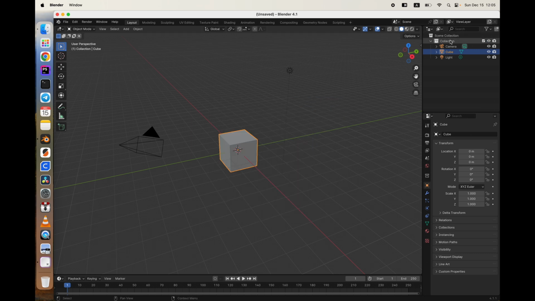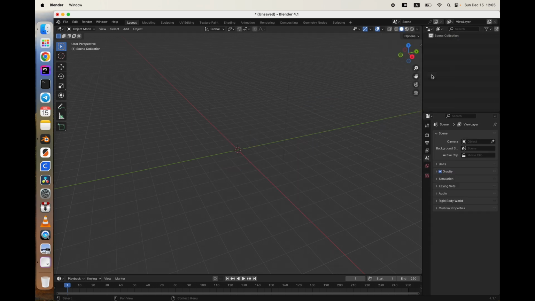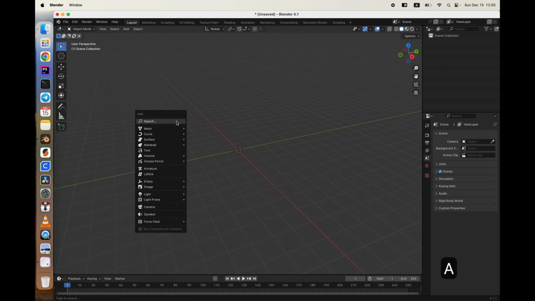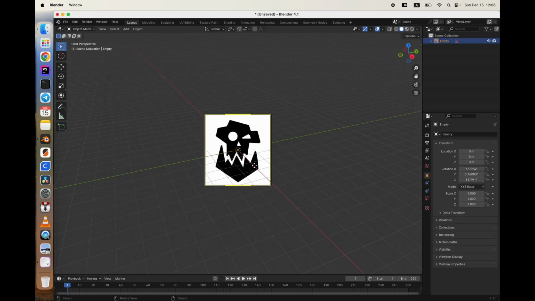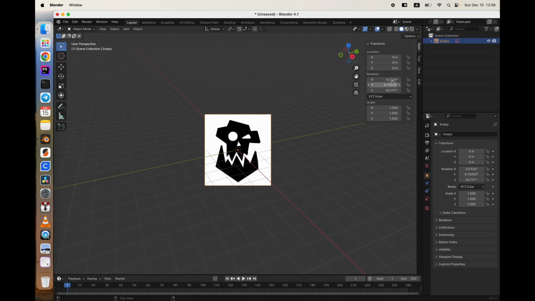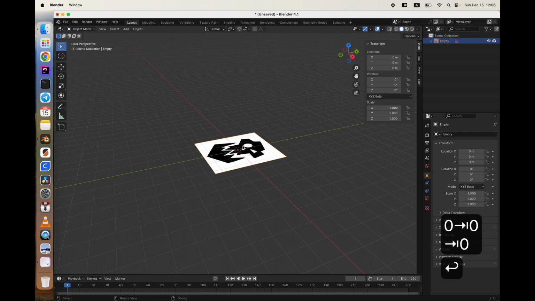As usual, we'll remove this collection. Okay, and we will start with the Ork insignia. We will use a reference image. I found one on the internet. Let's add it. Shift A for add, image, reference. And here is my reference image. Let's position it. We'll go with 0, 0, 0.